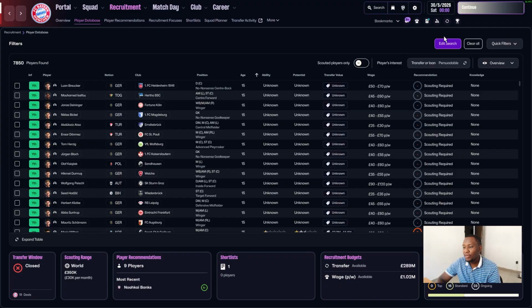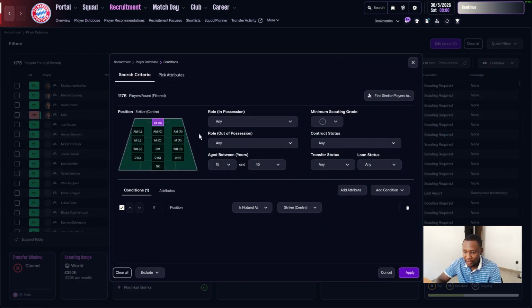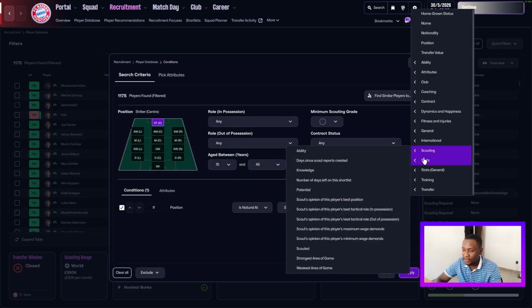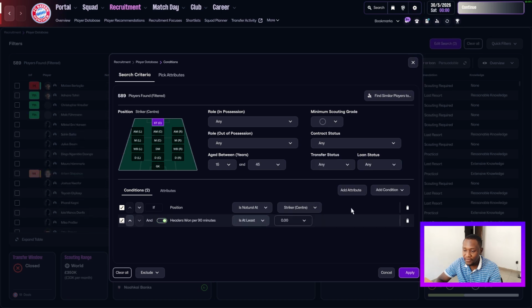If you want to sign a creative striker on Football Manager using stats, you want to go back to edit search and then select the striker position. Go back to add condition under stats. You want to go for aerial challenges, and under aerial challenges, look for headers per 90 minutes. Set that value to about 2. Go ahead and add condition.